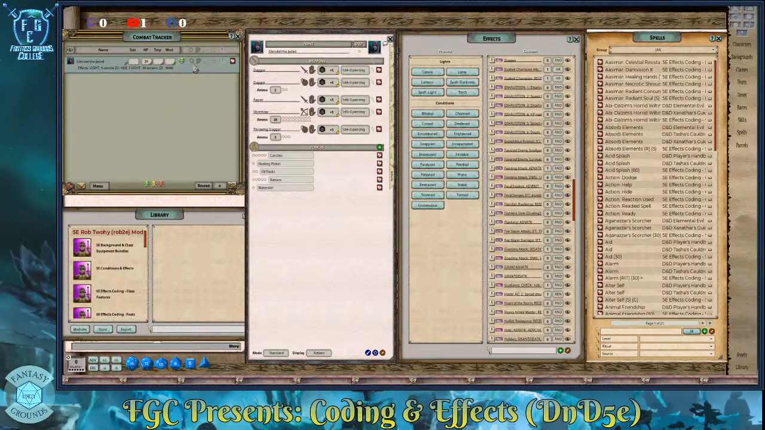Because sometimes it won't do anything or it won't change. And if you make a lot of changes to the character sheet, you should probably remove it and then re-add it, because some of the changes may not have carried over. This effects window is the condition and effects module.